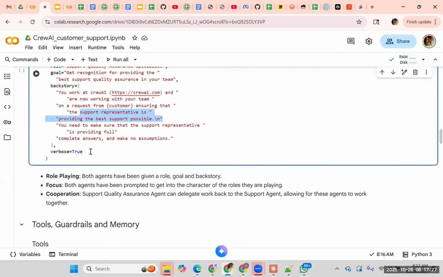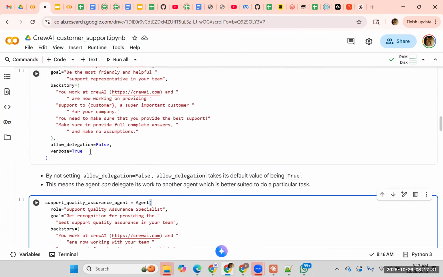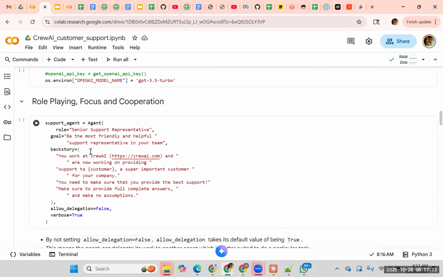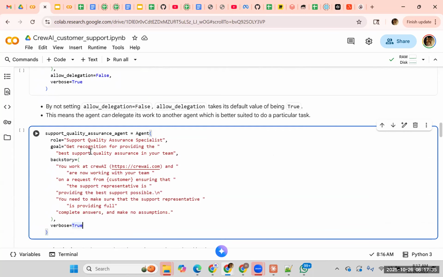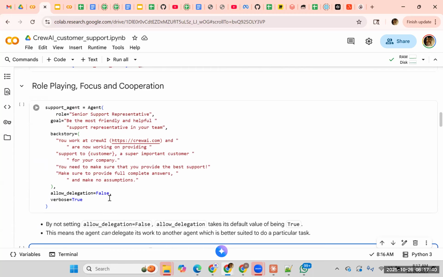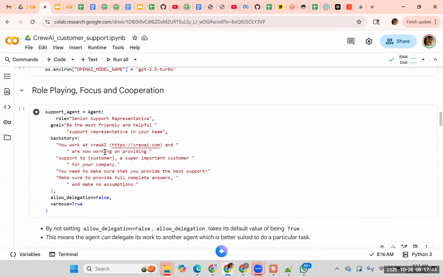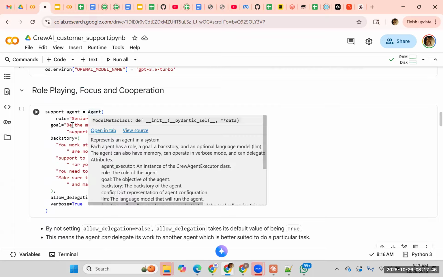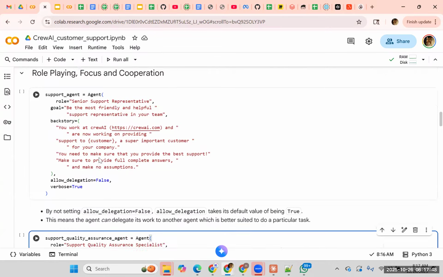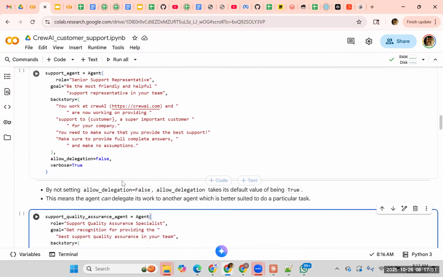Verbose true. We have not set delegation to false here, so it can delegate to the support representative, because he is not providing the actual support, he's just supervising it. So if this agent gets the task, he can delegate it to the other agent to do the work, and then this agent can supervise.